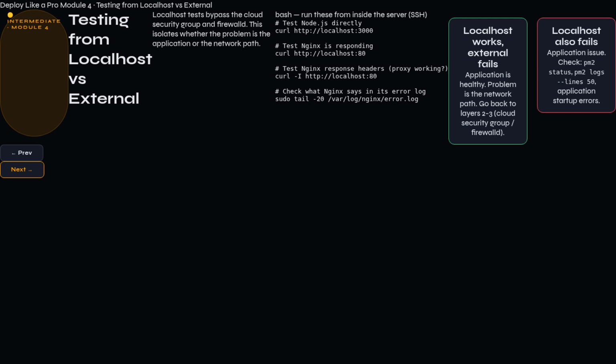Check your ecosystem.config.js and Nginx proxy_pass. Application boot error: PM2 shows online but the app crashed after startup. Check PM2 logs for stack traces.